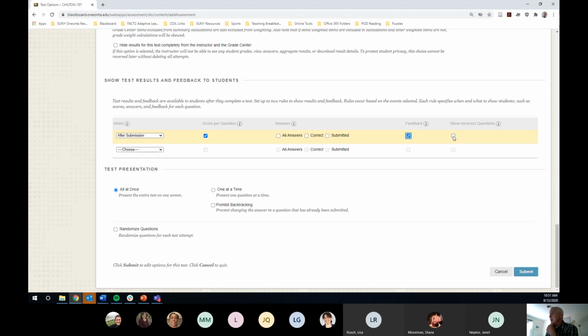And then incorrect questions, if I check this, it actually shows a big X next to each one. Now, score kind of shows that that's incorrect because I can see, hey, you got a 0 out of 1 on this. You didn't get it right. But if you want it to be really obvious, you have to check the show incorrect answer or show incorrect questions.